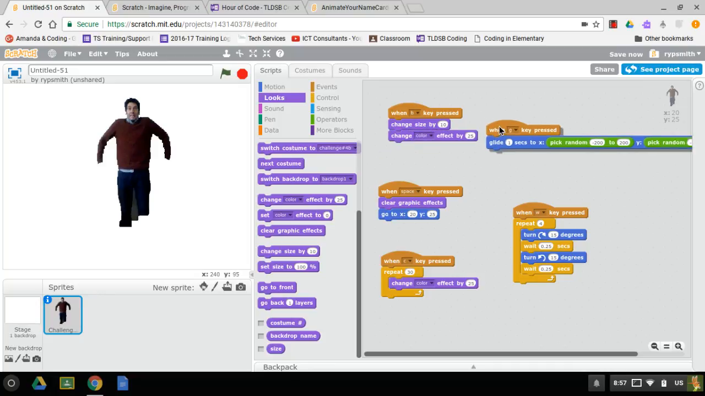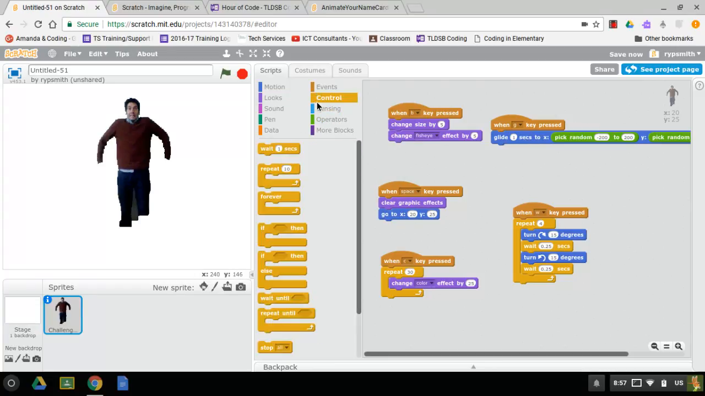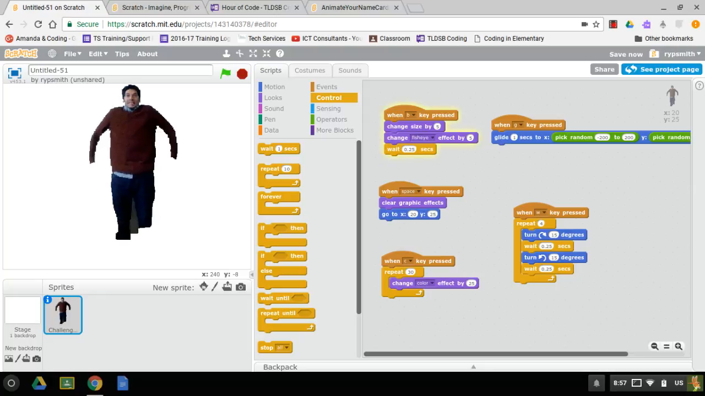And what you can do is, I'm going to not only grow, but I'm going to change the fisheye by, let's just change it by 5. It's actually going to look like I'm blowing up like a balloon when I change that. And I'm going to actually slow down some of my growing. I'm going to add a little wait in there for 1/4 of a second again. And the last thing I'm going to do, so let's just press the B key. Let's see if it works. And you can see I'm definitely blowing up.